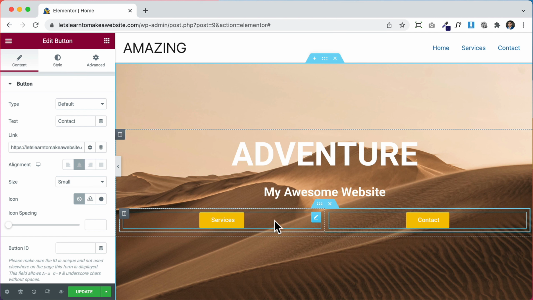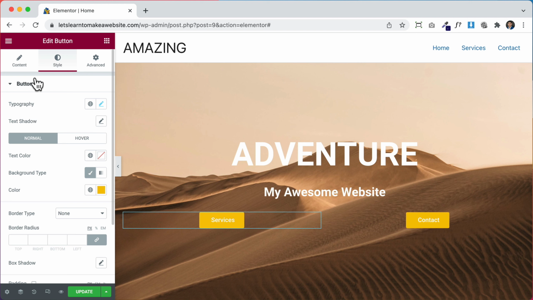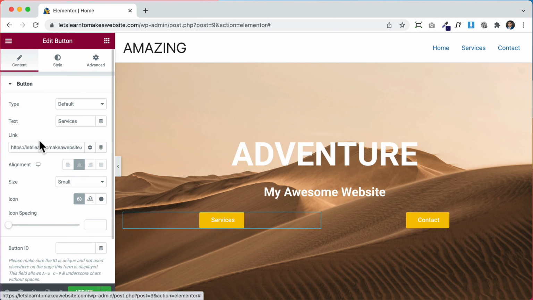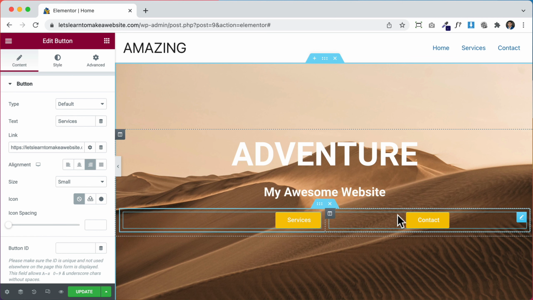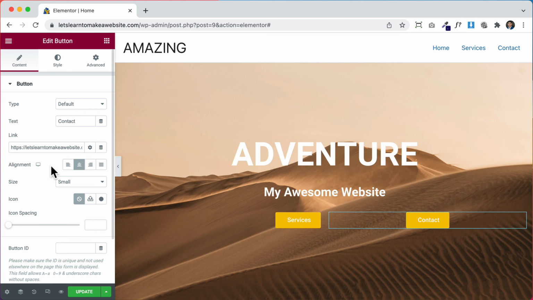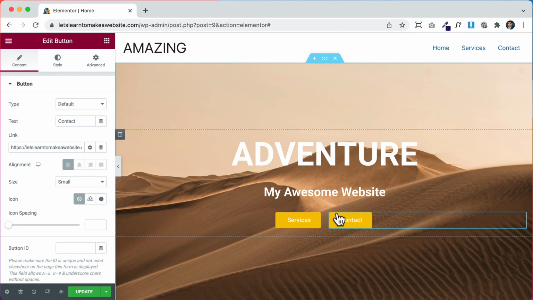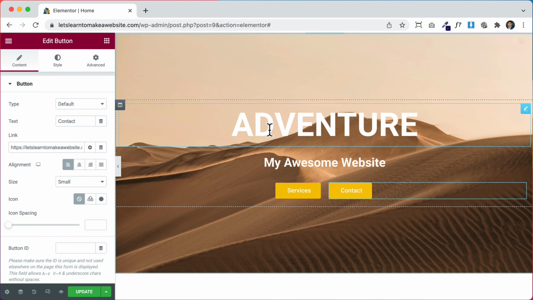To do that, let's click the first button and go back to content, and we're going to click alignment to the right, and we see that it comes here to the right. And on this button, we're going to click it, and on this alignment, we're going to do it to the left. So we squished them in together. So now we have our first section with our title, our subheading, and our 2 buttons.